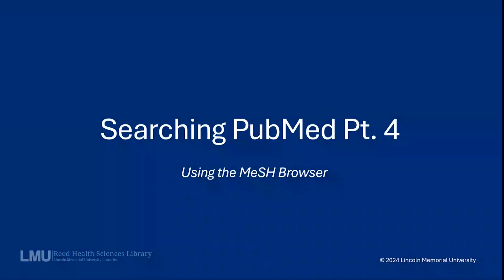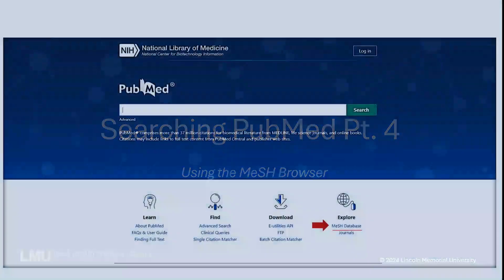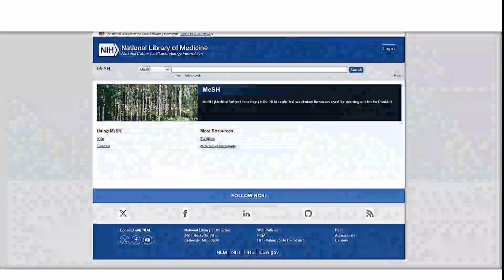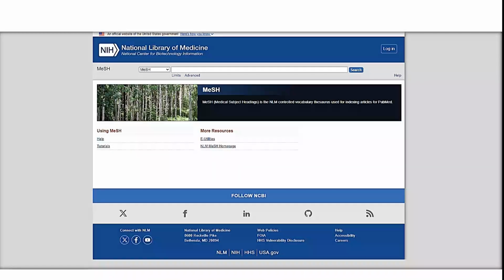During this video, you will learn how to use the MeSH browser to retrieve articles relevant to your topic. When you are at the PubMed screen, you will see a heading that says Explore on the lower right-hand side. Underneath that heading, you will see a link to the MeSH database. This will take you to the MeSH screen.